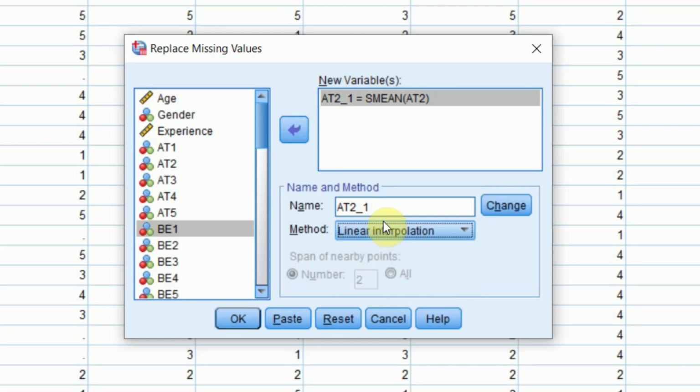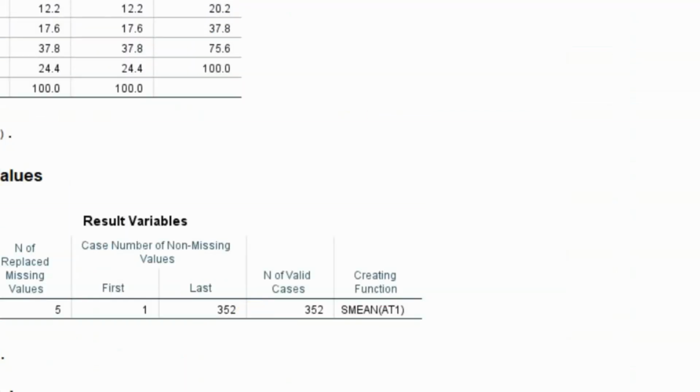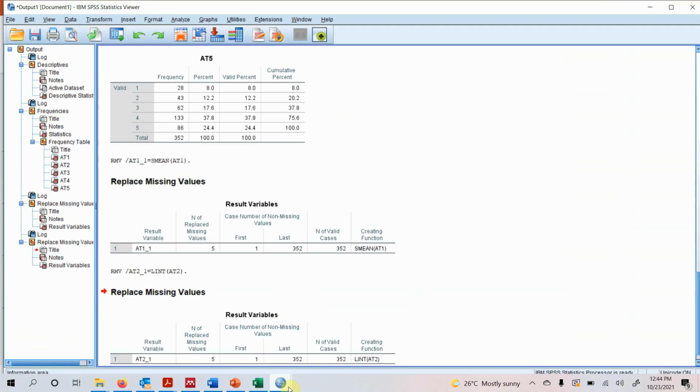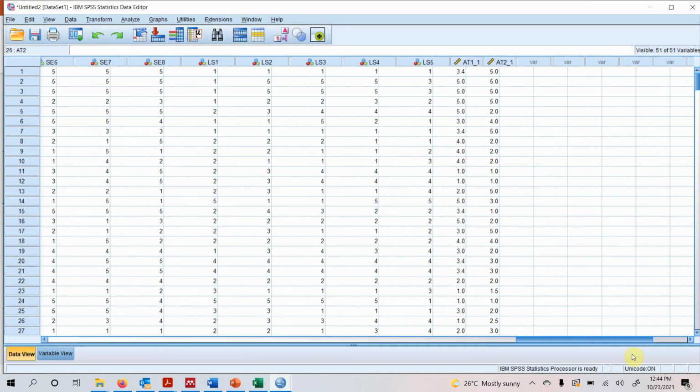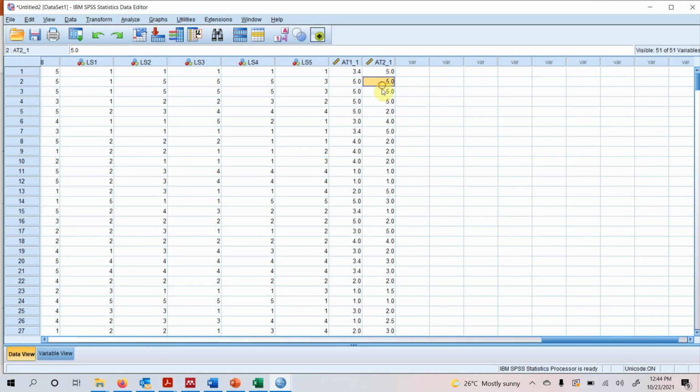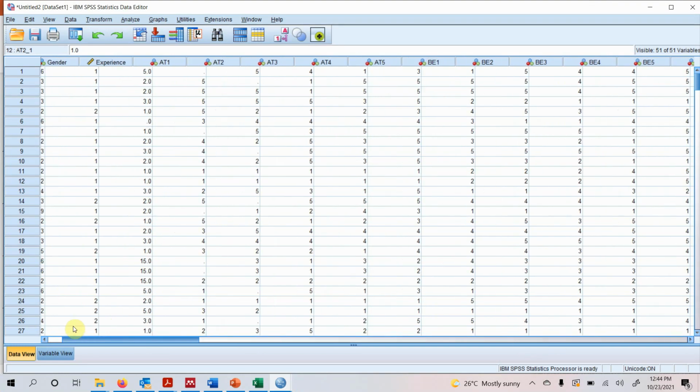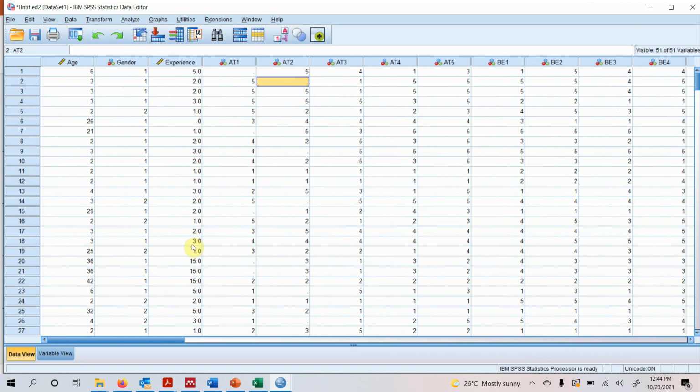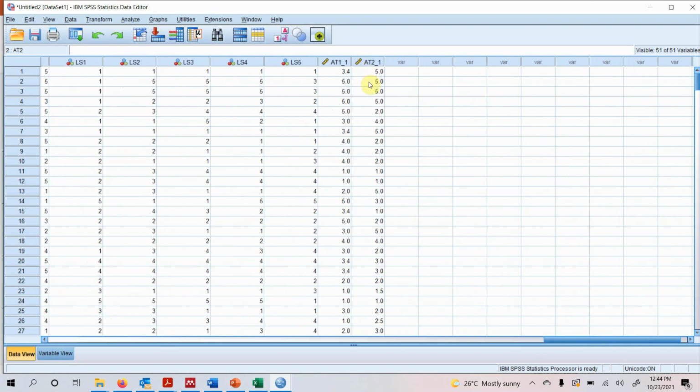So I click linear interpolation, but nothing happens. So you have to select or click Change. Now it is changed. What you need to do is just click OK, and your creating function is LINT. All well, let's have a look. Now look here, your missing values are replaced. Which one? 82. The second value was replaced. Look at this second value, 5. But here it was series mean. Here it's a discrete value. So this is how you can use both these methods to replace your missing values.